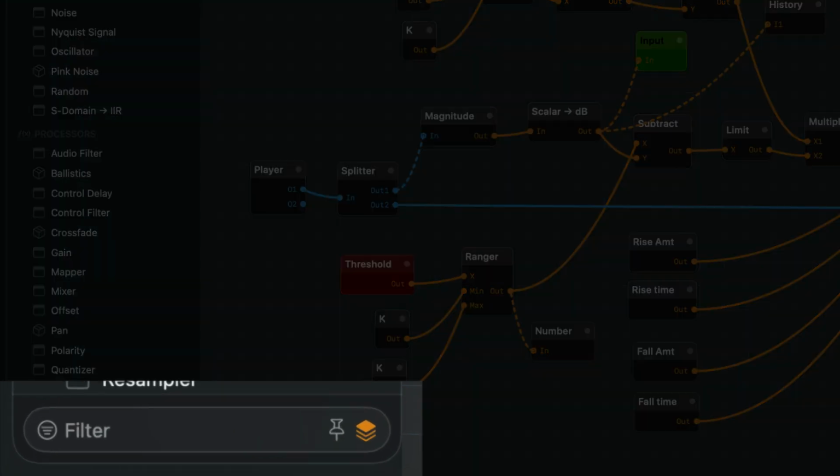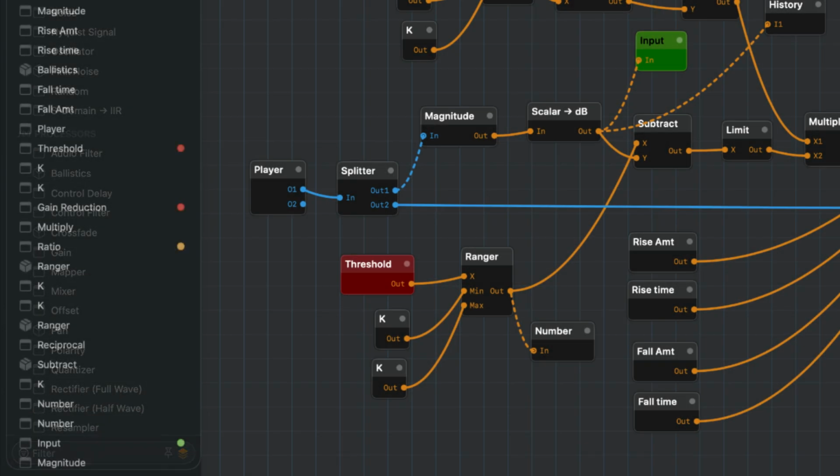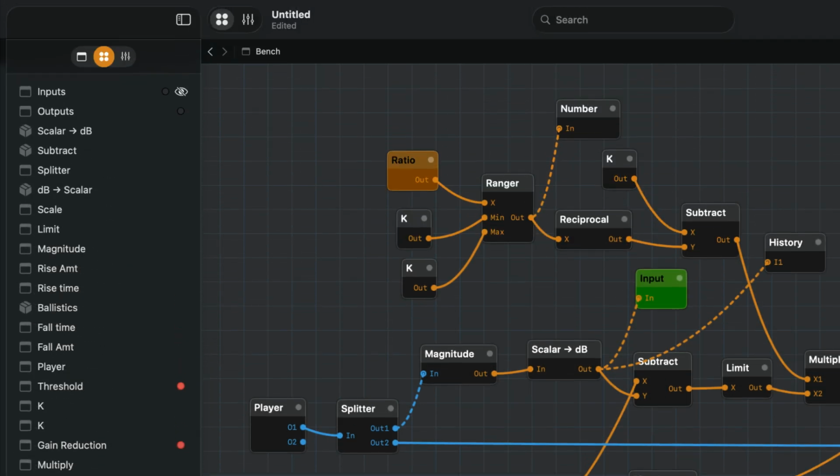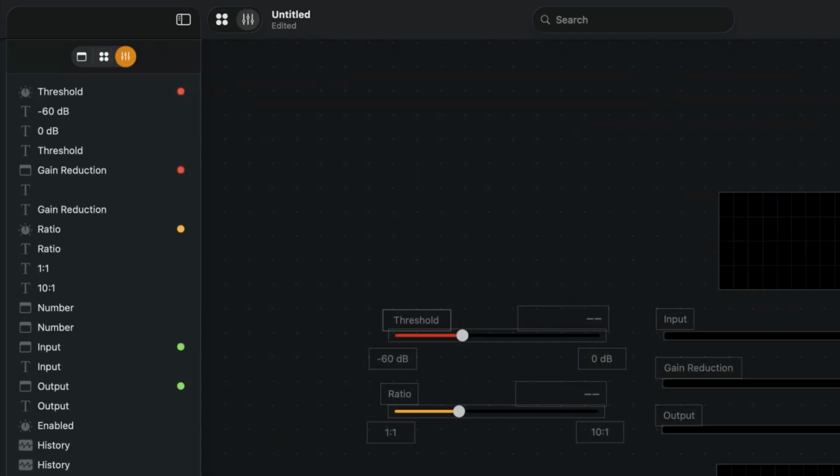At the bottom are controls for narrowing down the list of modules. You can filter modules by typing their name, show only your pinned modules, or toggle between categorized and flat list views. Second is the bench contents, which lists all modules currently visible on the bench. Third is console contents, which shows the modules that have visual or interactive components on the console. These views make it easy to navigate large projects without hunting around visually.